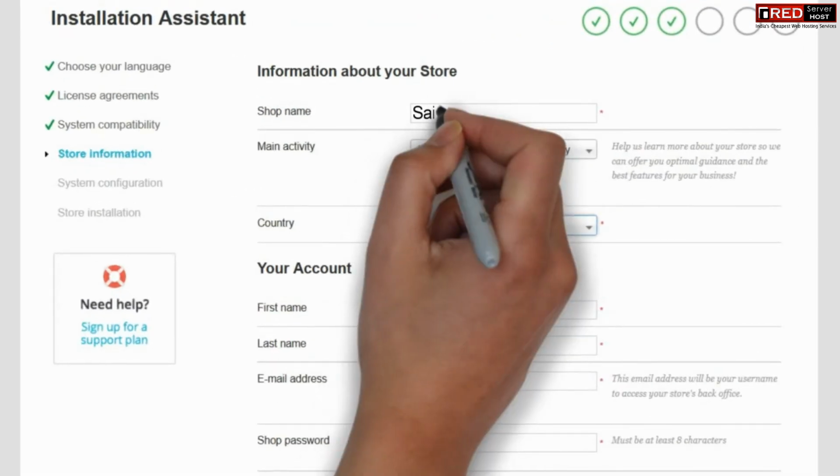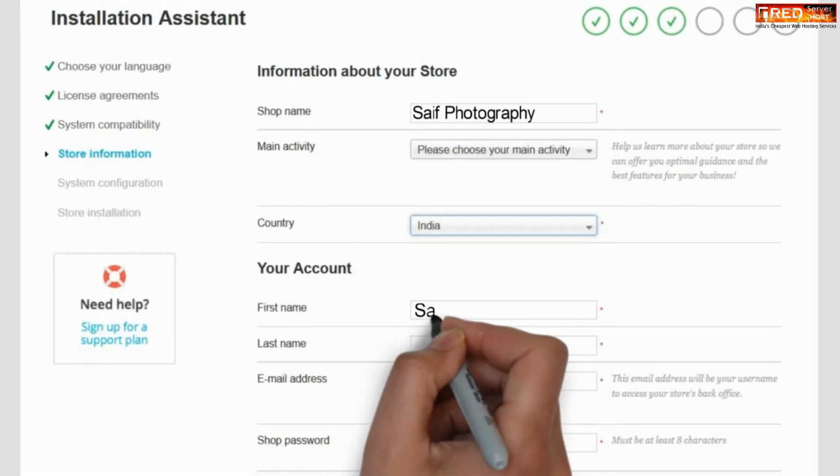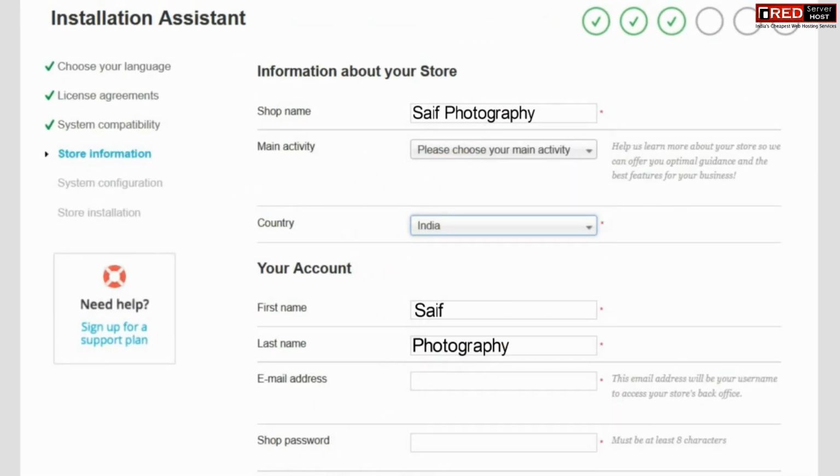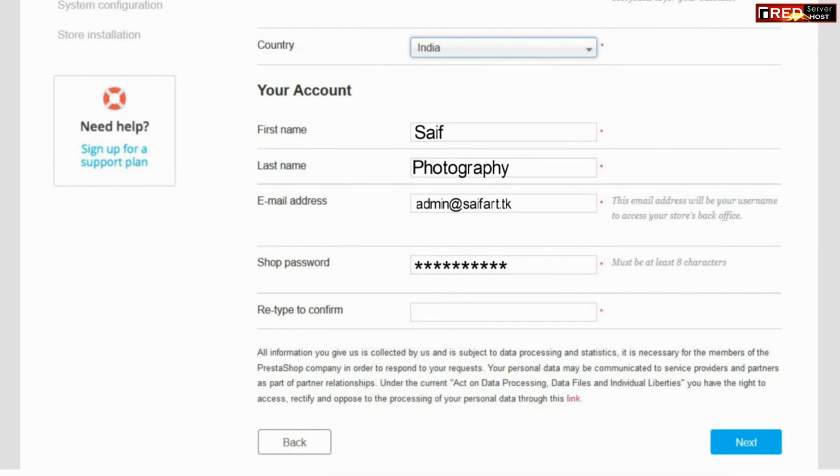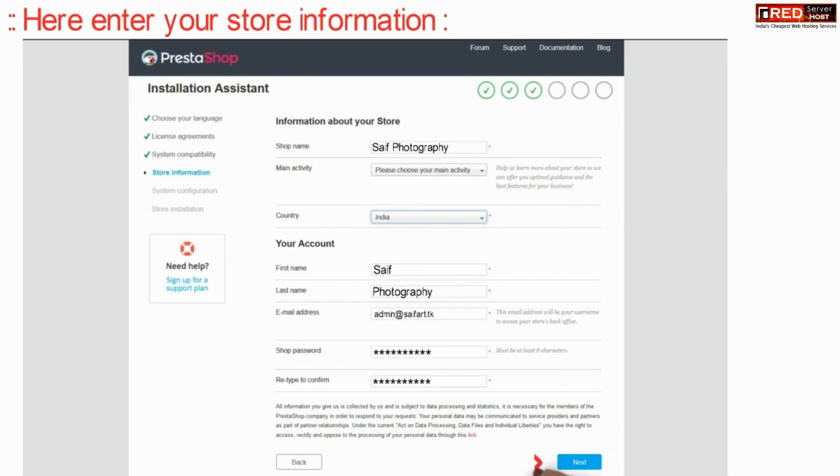Finally, here your store information appears. You just need to enter your shop details: your first name, last name, email address and the shop password, which will be required at the time of login while having back office access. Now click Next.